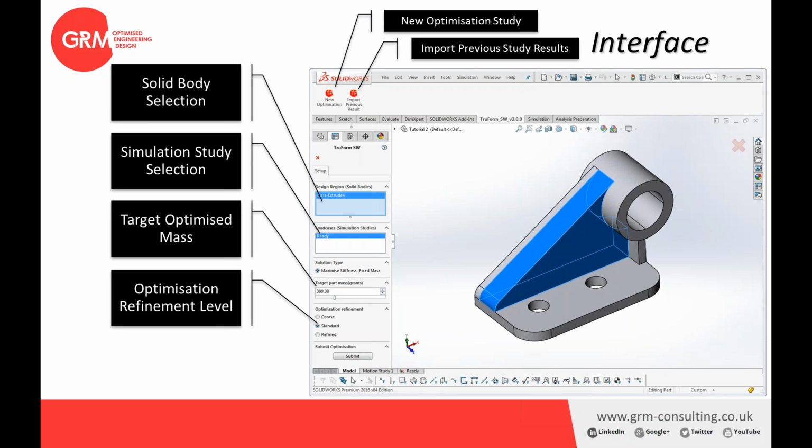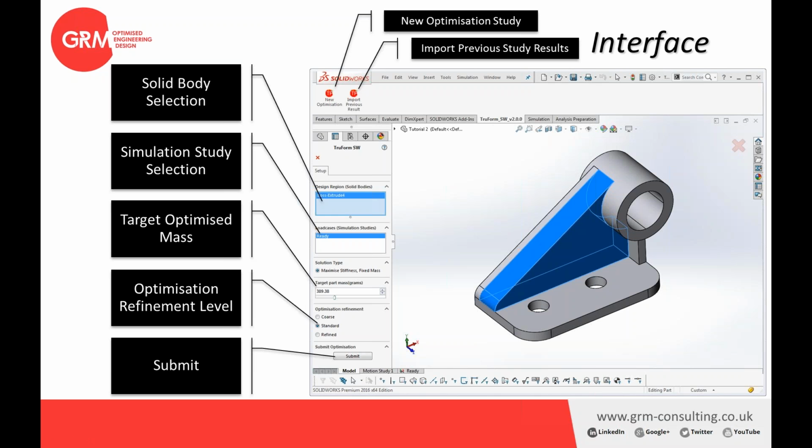The last step to set up the optimization is to choose the optimization refinement level for your TruForm study, and the next slide explains this in a little more detail. Once that's done, you simply submit the optimization, it's exported and run, and the results will be brought back to you inside SolidWorks.